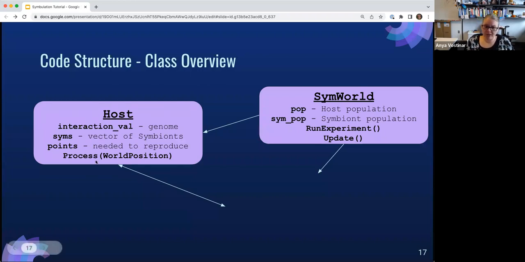And then its core method is process. Process is what's called by update. The host is in charge of doing whatever it wants to do in a given update, and that's all specified in process. So if you want to change how a host acts in a given time step, process would be the method that you would look to do that. And then hosts, as I said, have their vector of symbionts.